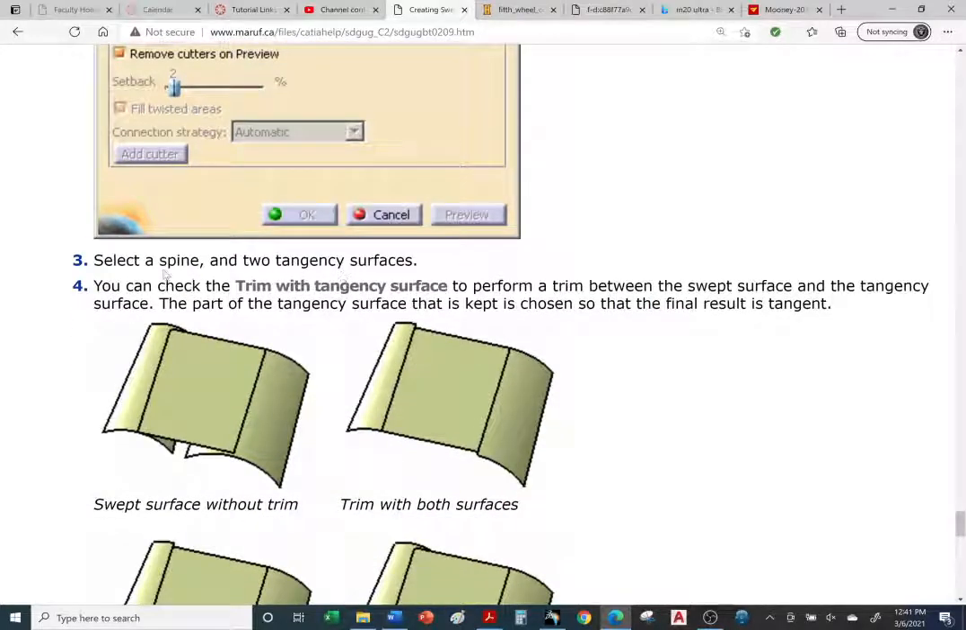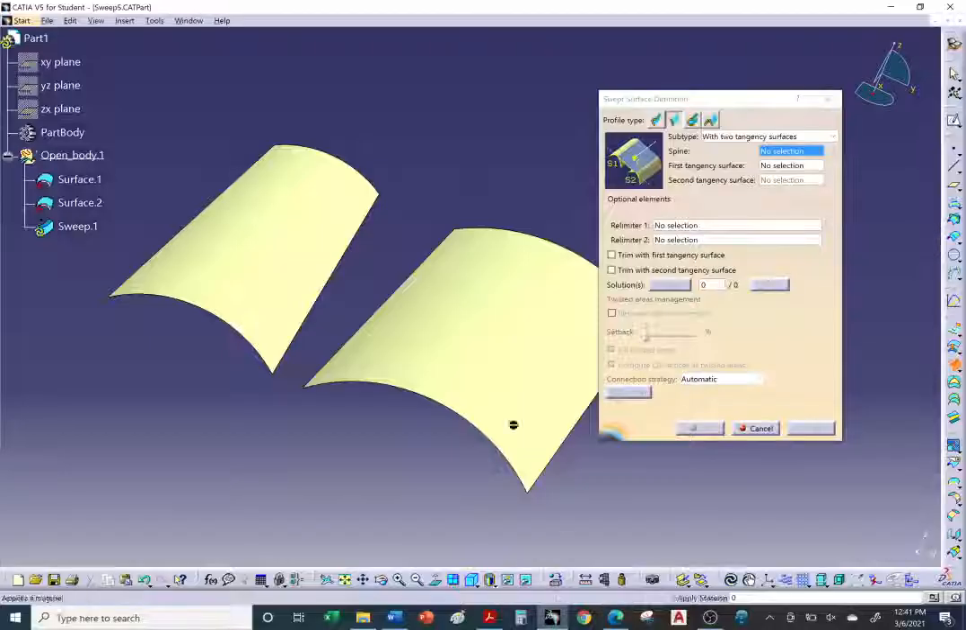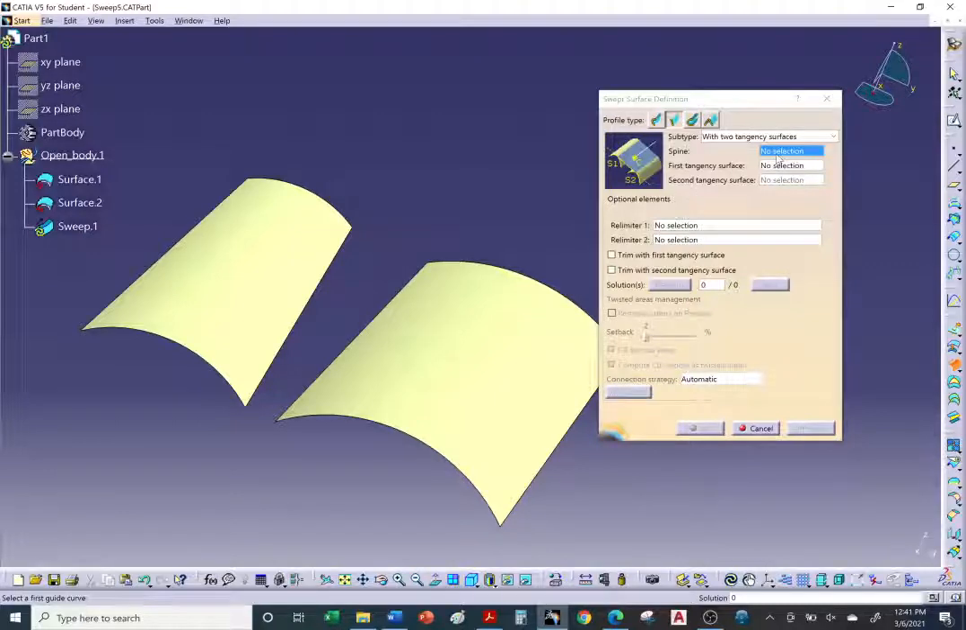Select a spine. It doesn't tell us what spine to select, right? So we'll pick a line. Let's do it without a spine first, see if it'll generate it. Okay, so I'm going to skip the spine option. Make sure you go all the way down to two surfaces. Go to first surface. I'll pick this as my first surface.